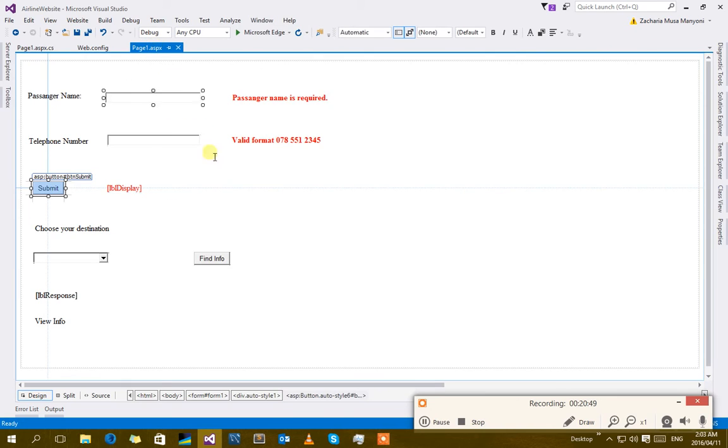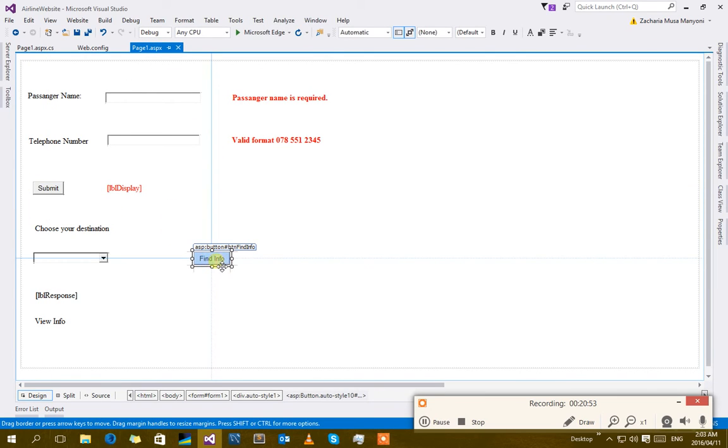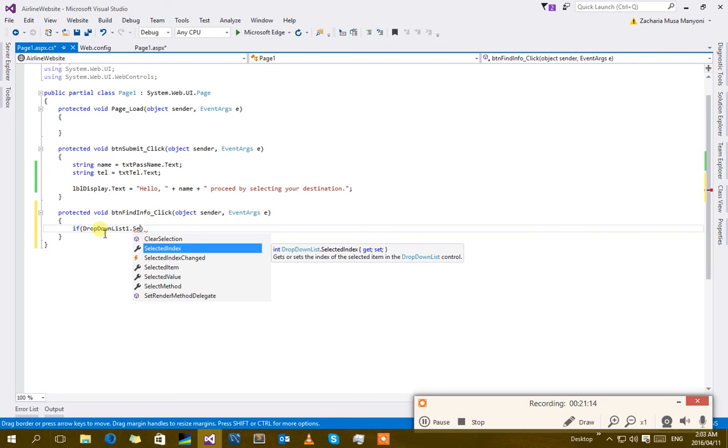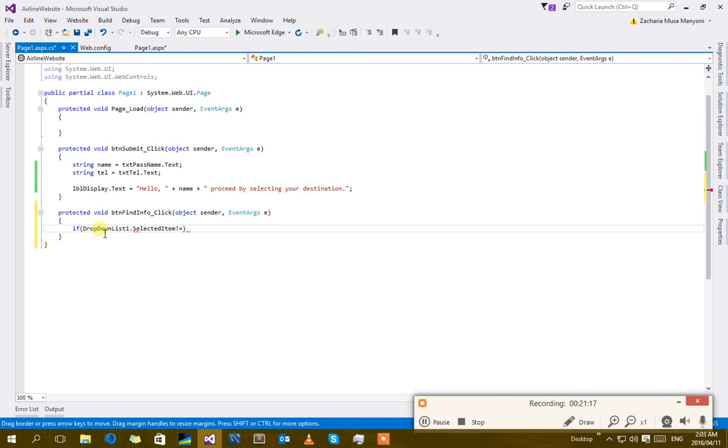So we go back to our first page. The destination, remember, is going to be controlled by this button here. So we double click on it. First we have to check if the selected index is not null. So we do that by using the if statement. Now since we know that it's our only drop down list, we can't really mistake it for another one. Selected item is not equals to null. You have to do this.